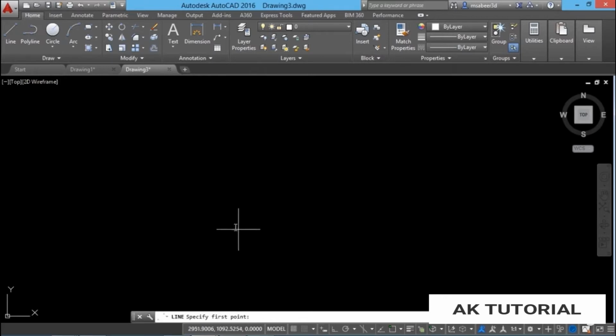I can define this first point in a variety of ways, but I'll just left click my mouse to define the first point. Now you can see a rubber band line stretching from the first point and it is asking for the next point. Again, I'll left click to define the next point. These coordinate locations you can see in the status bar.